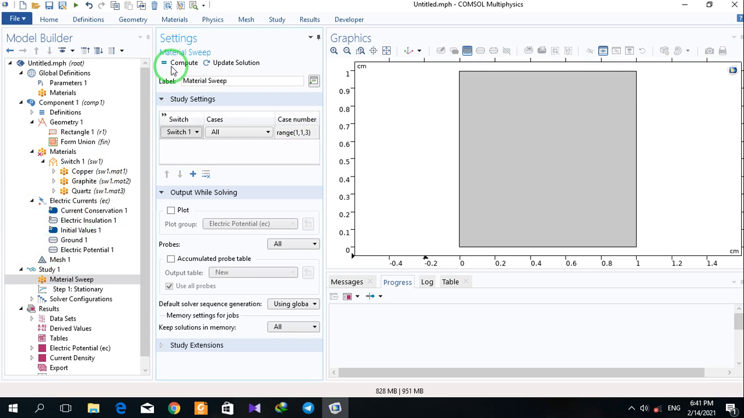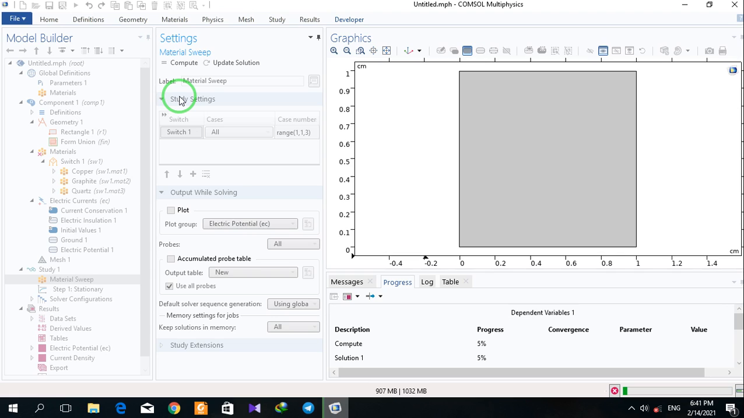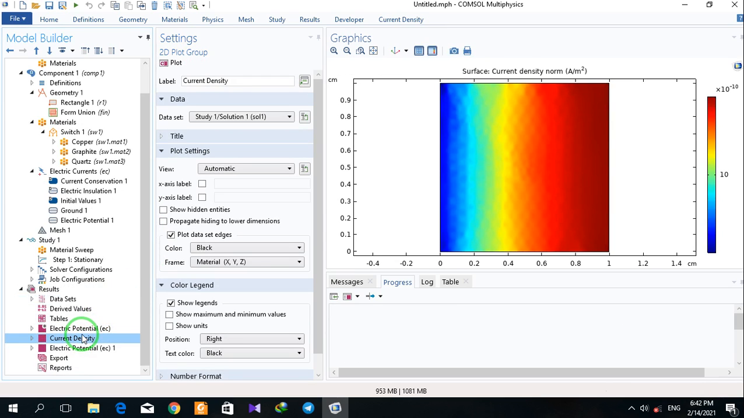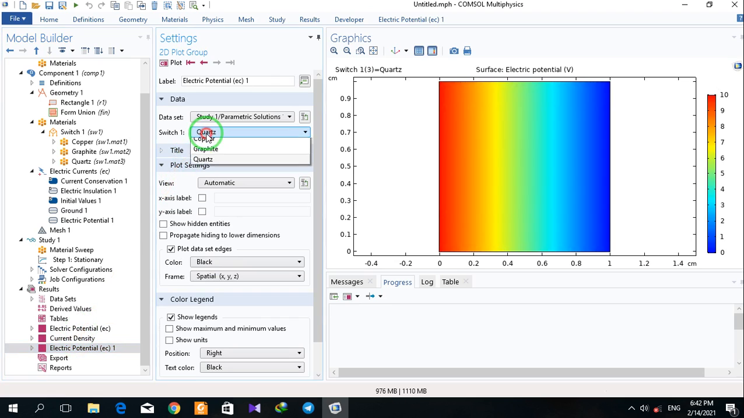So after computing, my model starts to run for each material in the same run, and I can compare different variables for different structures, different crystal configurations, because in some important applications such as solar cells, the structure and the crystal form of the material that we use is so important. So here it is copper, graphite, and quartz.